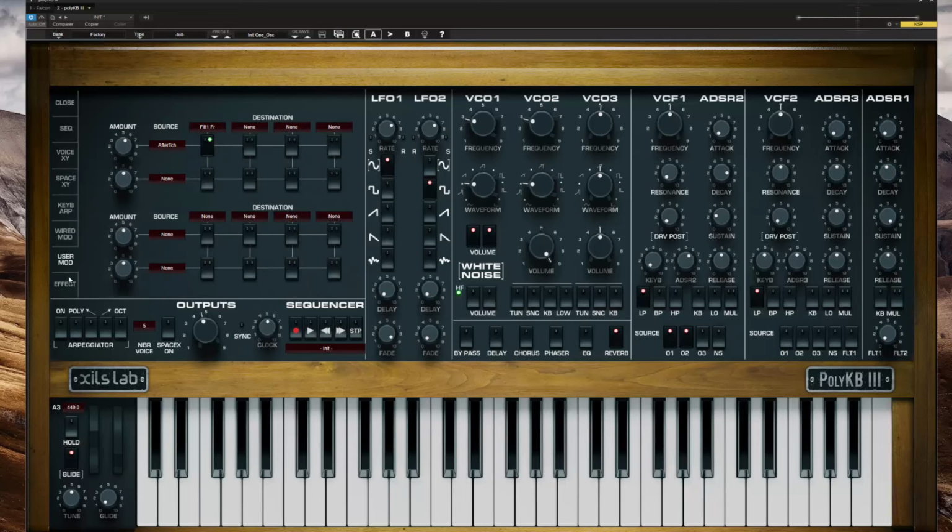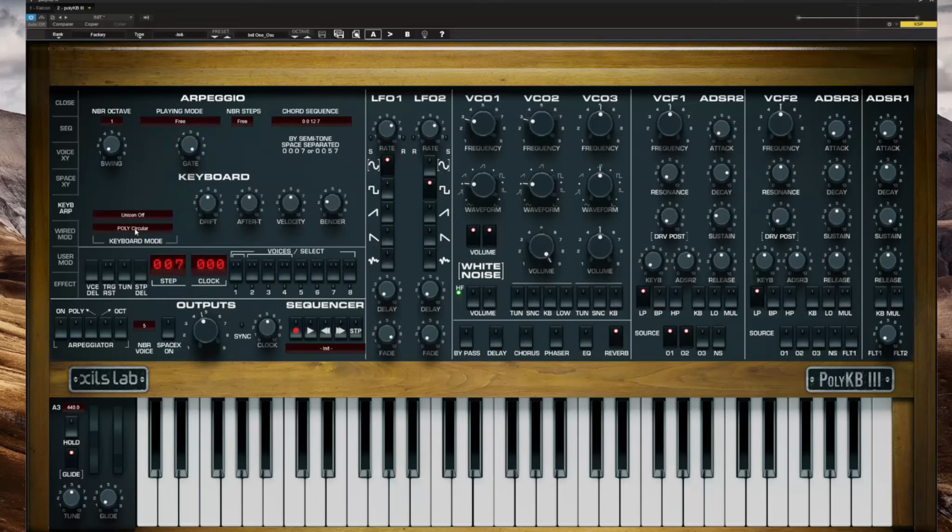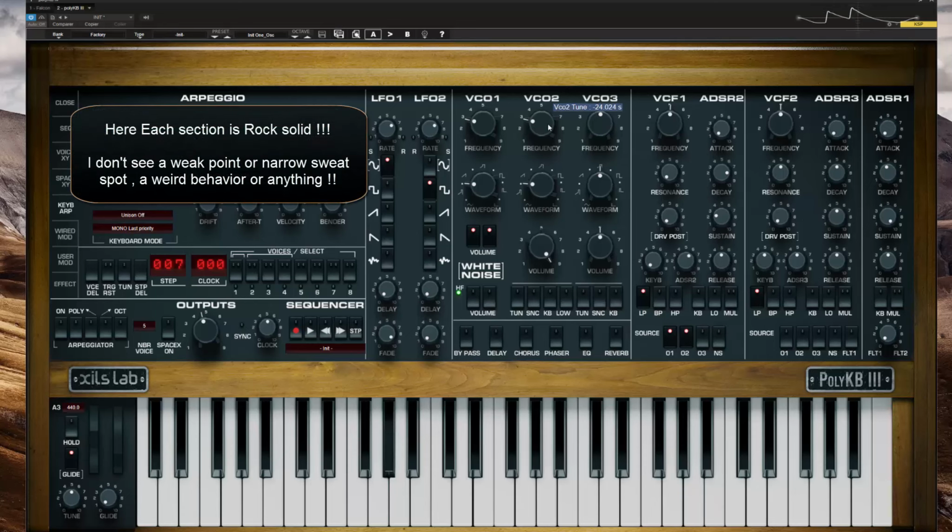To really simulate, we're gonna do here. You go in keyboard and you put yourself on mono, last priority. So you see that this section is for me. You cannot have good quality oscillators without a good filter and ADSR section. I mean, each section is crucial. So it just sounds beautiful.